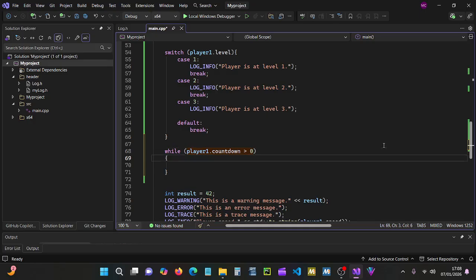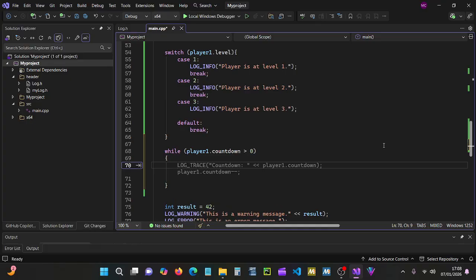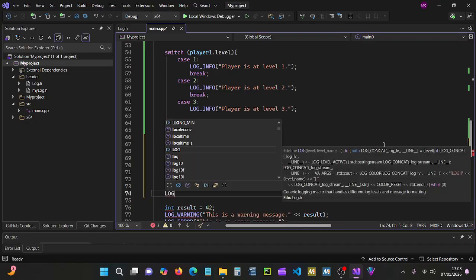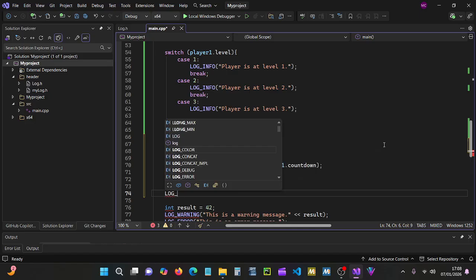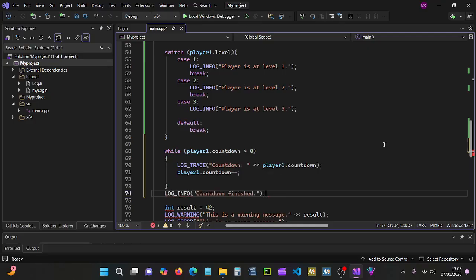And then we can simply do in here log info, or log trace, it doesn't matter which one we do, countdown minus minus, and then I suppose after that you could put a message on there of info, countdown is finished. There we go.